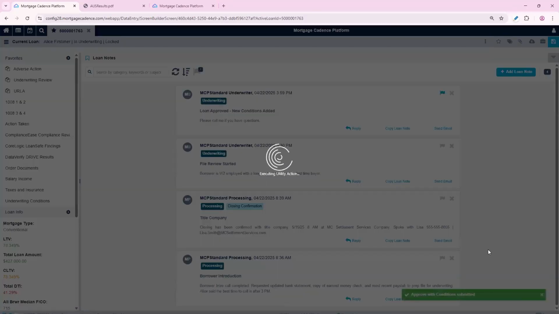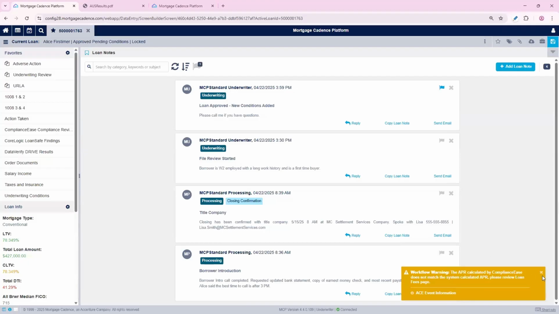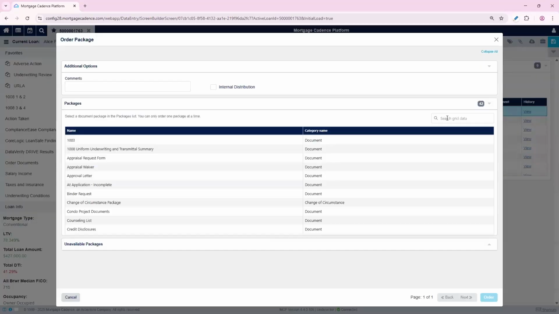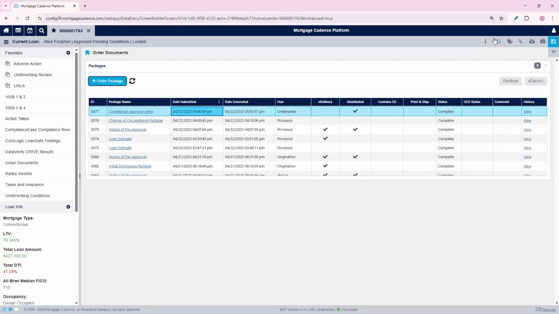I'll go ahead and click on Approve with Conditions. There are some validations in place to ensure that the HMDA relied upon information was filled in. After the documents have loaded, I can see a conditional approval letter here at the top. The underwriter can manually order an approval letter, or through the power of MCP, approval letters can be automatically triggered based upon the status change.